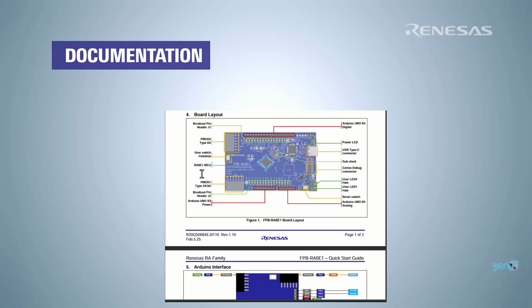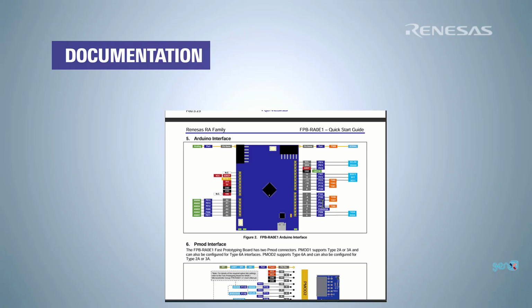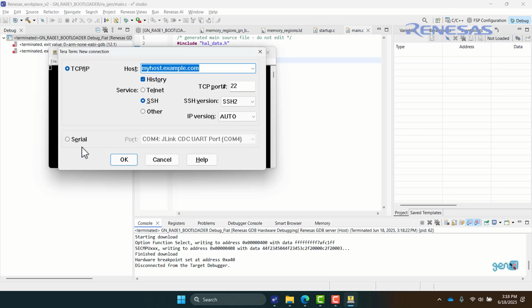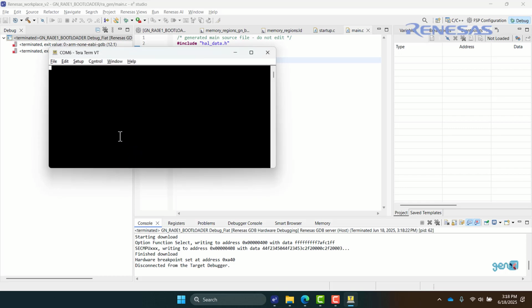Now we can read quick start guide document for board layout and pin diagram. According to this document, P101 and P100 is connected with D4 and D5 of Arduino interface. After bootloader project is running on FPV RA0E1 board, you can open Teraterm software.